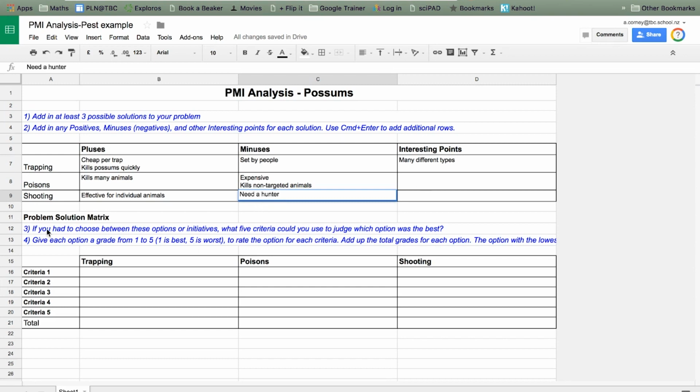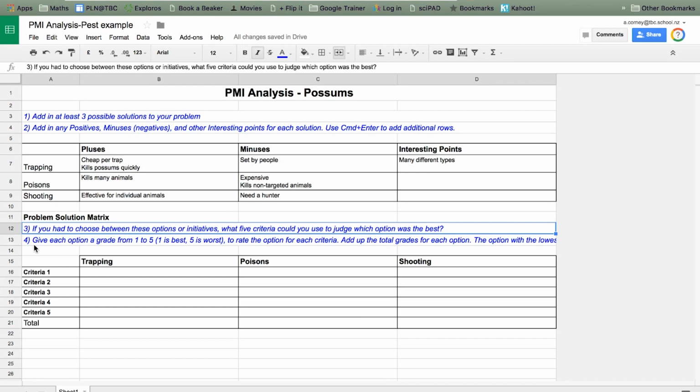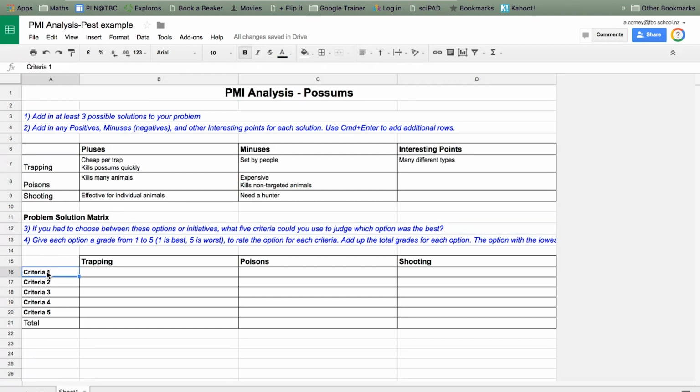So when you've done that, you can now go to this problem solution matrix. And this third step, if you had to choose between these options or initiatives, what's the criteria you would use to judge which option was the best? And you fill them in here. So obviously one criteria is cost. One is animals killed, it's sort of effectiveness. If it was efficient, is another pretty important criteria. If there's people involved, and I'm not sure of a 5th criteria, so I'm just going to leave that one blank.